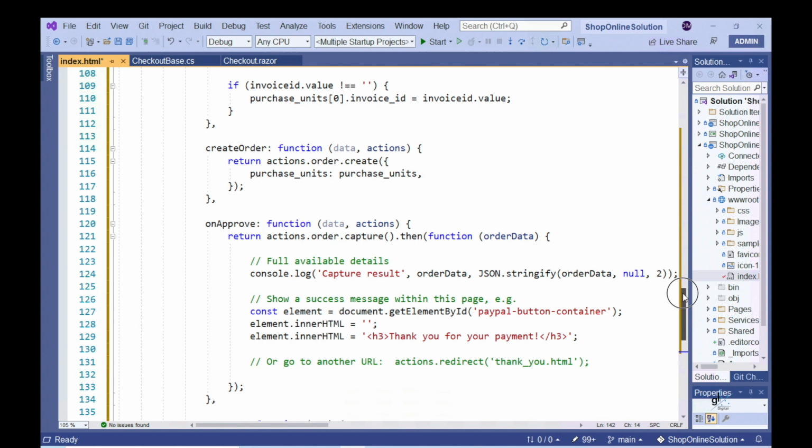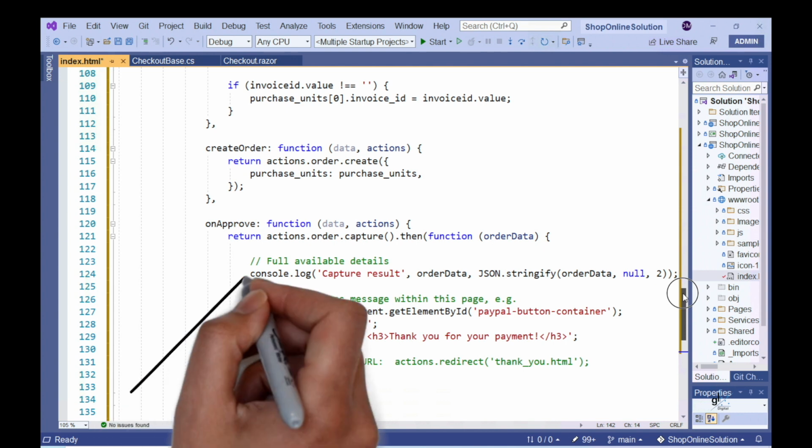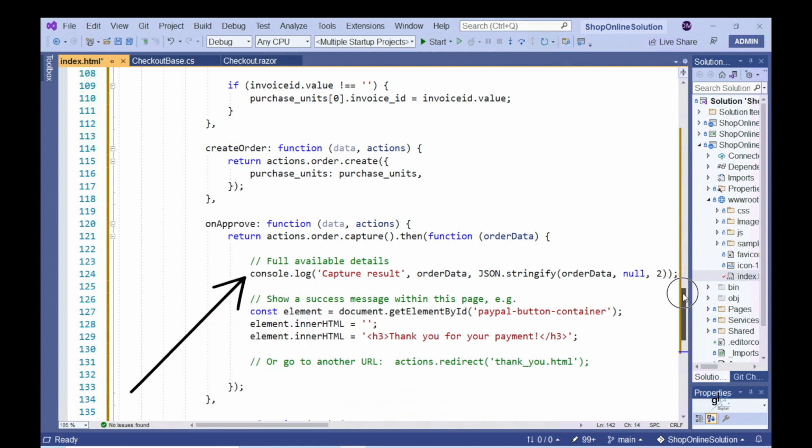Note that within the onApproved method, there is code that logs information about the order, which is sent back from PayPal after an order has been approved, to the browser console window. The relevant information is sent back from PayPal regarding the order after it has been approved. So this gives us an idea of how our code integrates with PayPal.